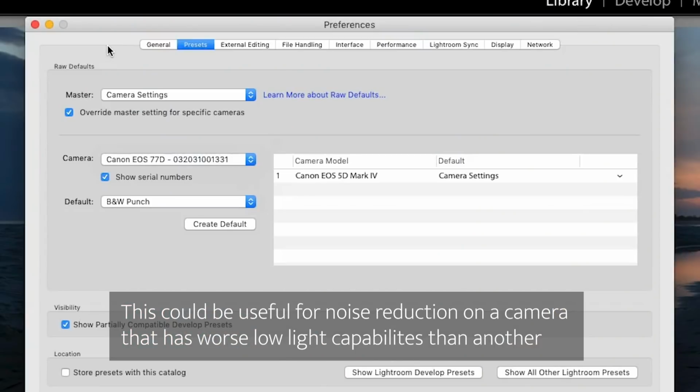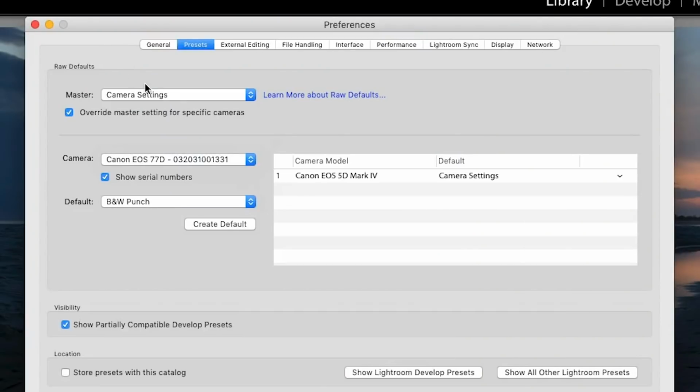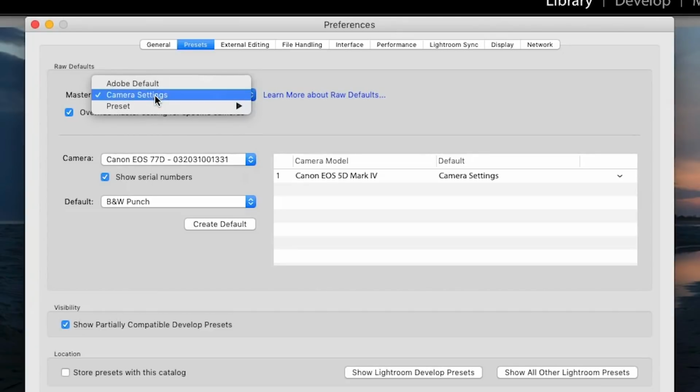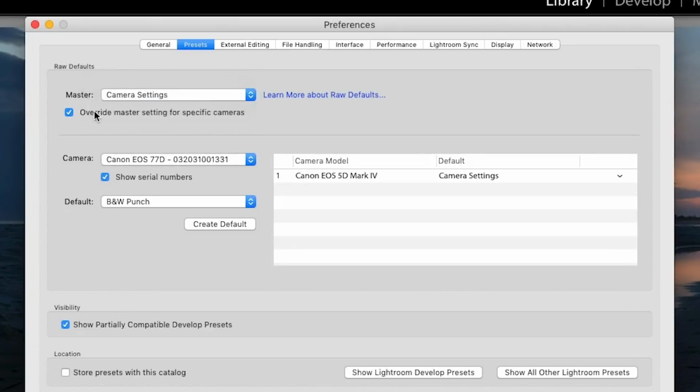The last thing you want to do on here is make sure that for the master, you are not using Adobe default. You're choosing camera settings and override master settings for the specific camera. That means now whenever I import a photo from this particular camera, this is going to happen. One last thing: create default. Now that that's created, that's what's going to happen.